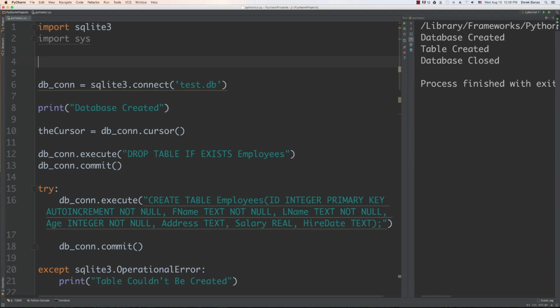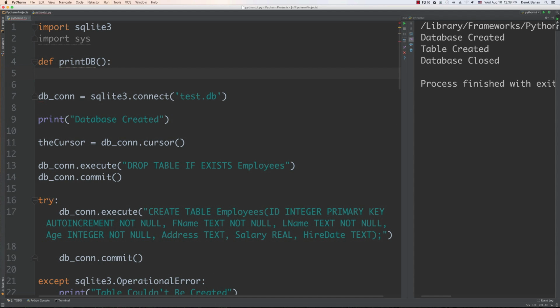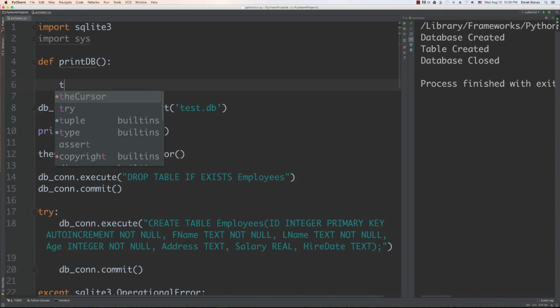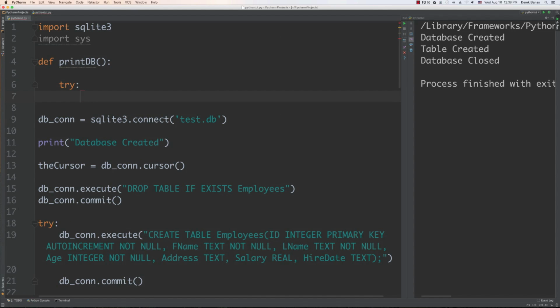So let's say I want to call define printdb, and inside of it let's go and retrieve the data from the table, and we're going to use a command called select to do that. I'm going to put it inside of a try block here though, just to be protective. So I'm going to say result is equal to, and here I'm actually going to use the cursor just to show you that you can use either of these, and we'll go select and the specific information I want back, which is going to be the ID.